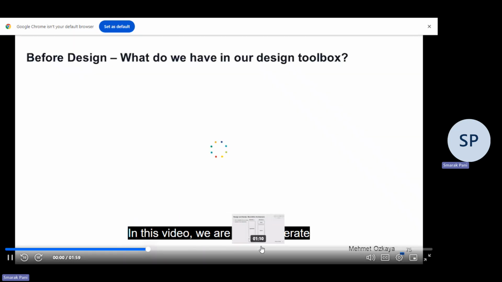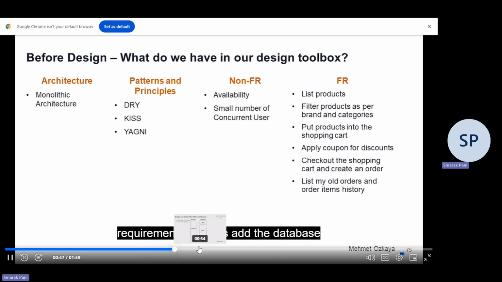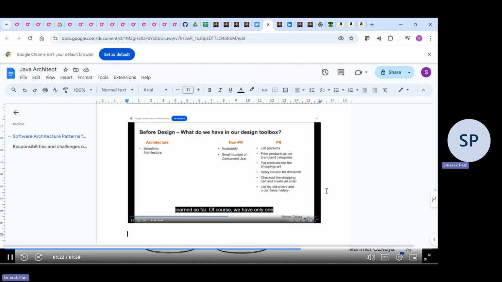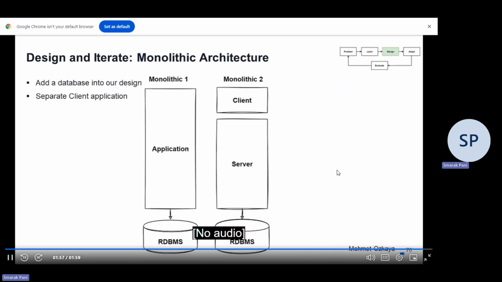In this video, we continue with the architecture, but this time we need a database to store these functional requirements. So let's add a database into our current design. And a database into our current architecture. In this iteration, you can see that we are separating client and server with different application servers, and we will build step by step together and iterate together.